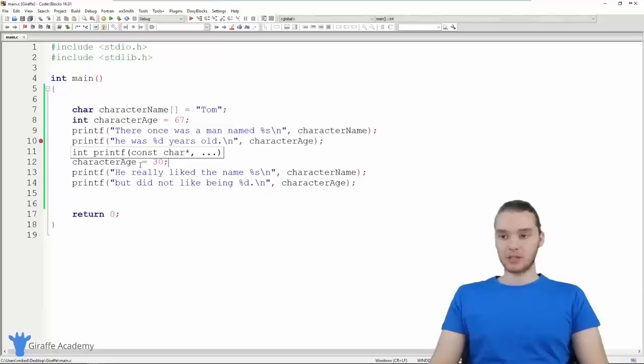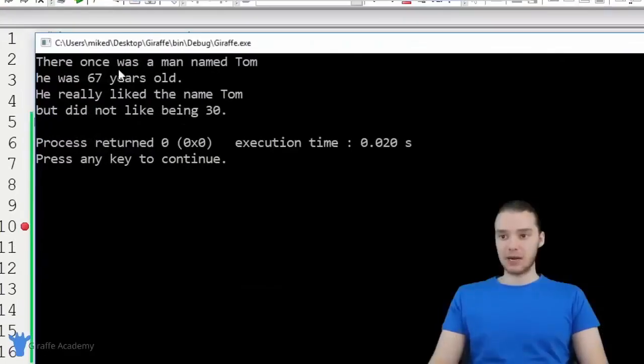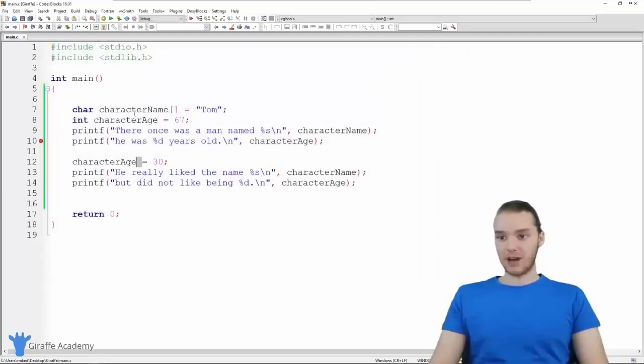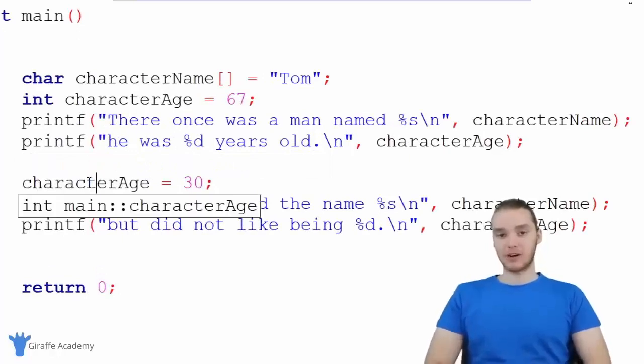So now halfway through the story, the character's age is actually going to change. So you'll see it says there once was a man named Tom, he was 67, and then down here the age is being 30. So we actually modified the value that was stored inside of the variable halfway through printing out our story. And that's really why variables are useful.